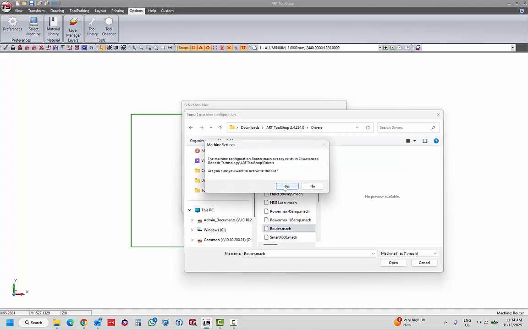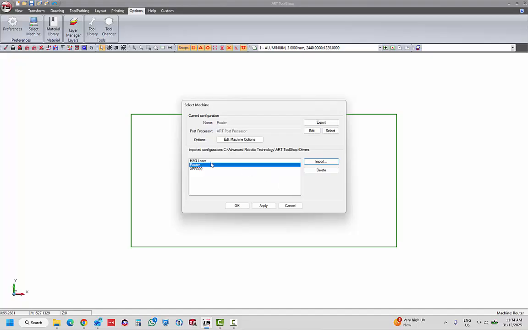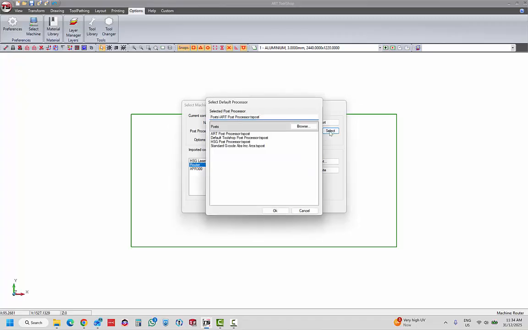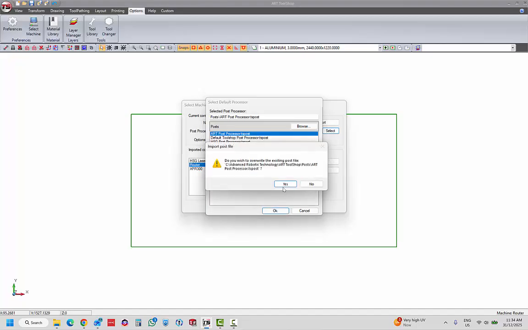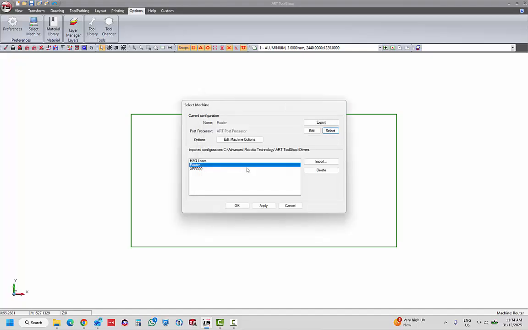Now you have the option to choose the post-processor to match your machine. This is the language converter that correctly formats the G-code that goes to your CNC machine. Click the Select button beside the post-processor and you will be able to choose from several post-processors. If you have specific post-processor requirements, please contact your ToolShop distributor for assistance. For now, we're going to choose the ART post-processor.